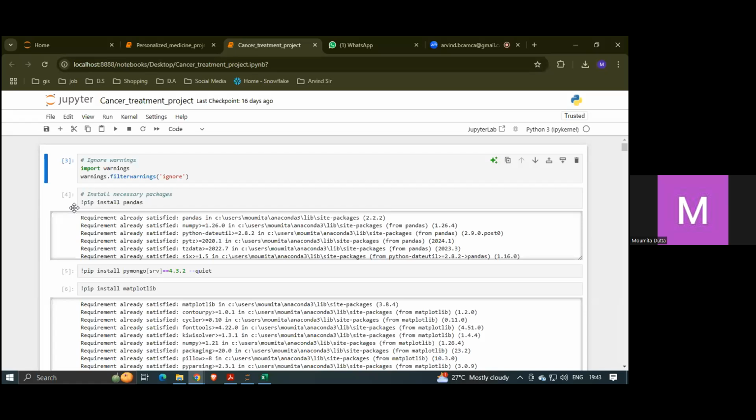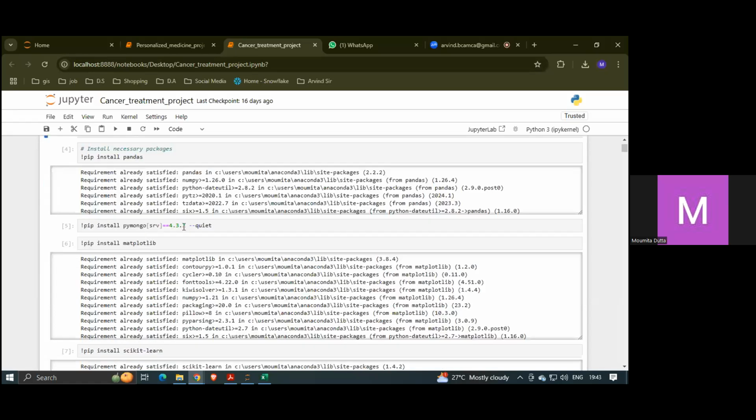Here I am using pip. I am doing pip install pandas. It means that in Jupyter Notebook we have to install some necessary library packages. That's why we install pandas and pip install pymongo srv. What is this exclamation mark? It is used in some Python environments like Jupyter Notebook to allow shell commands to be executed directly from the notebook.